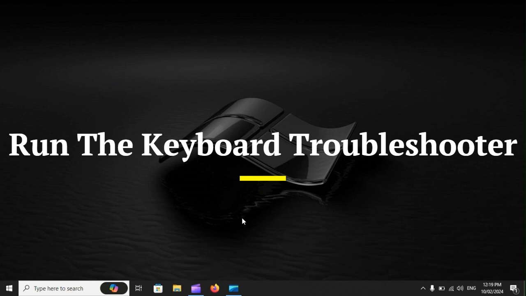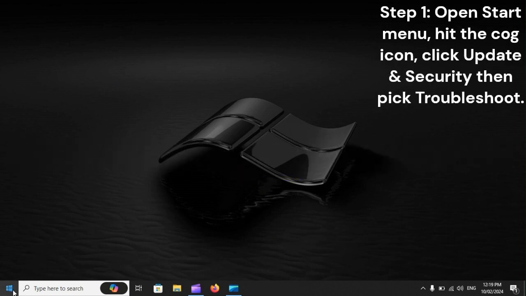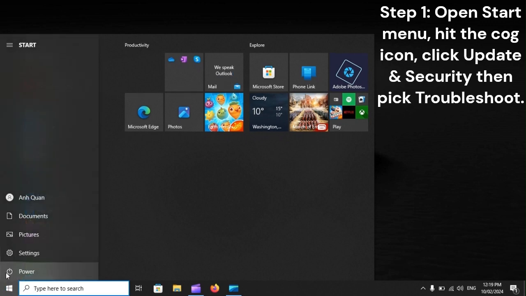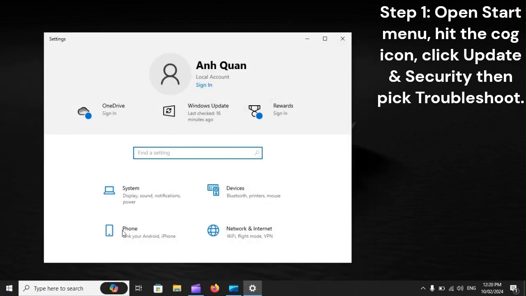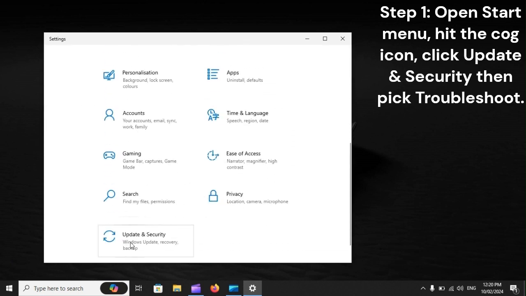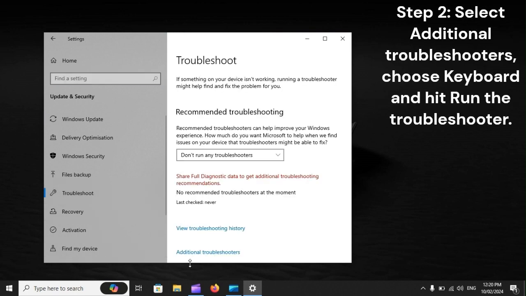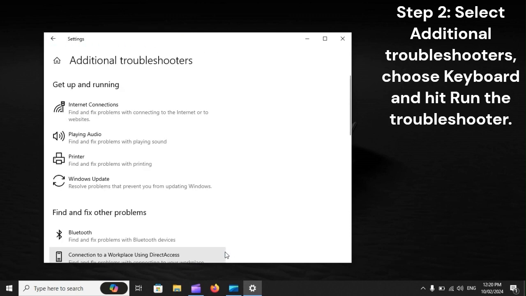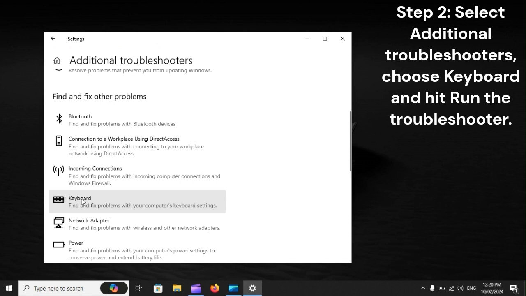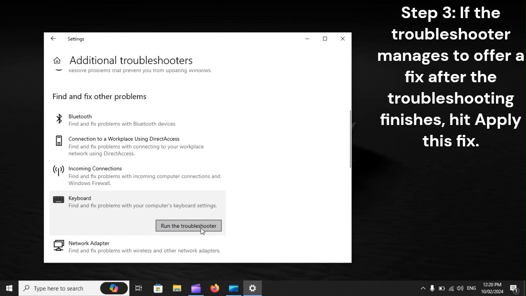Run the keyboard troubleshooter. Step 1. Open Start menu, hit the cog icon, click Update and Security, then pick Troubleshoot. Step 2. Select additional troubleshooters, choose keyboard, and hit Run the troubleshooter. Step 3. If the troubleshooter manages to offer a fix after the troubleshooting finishes, hit Apply this fix.